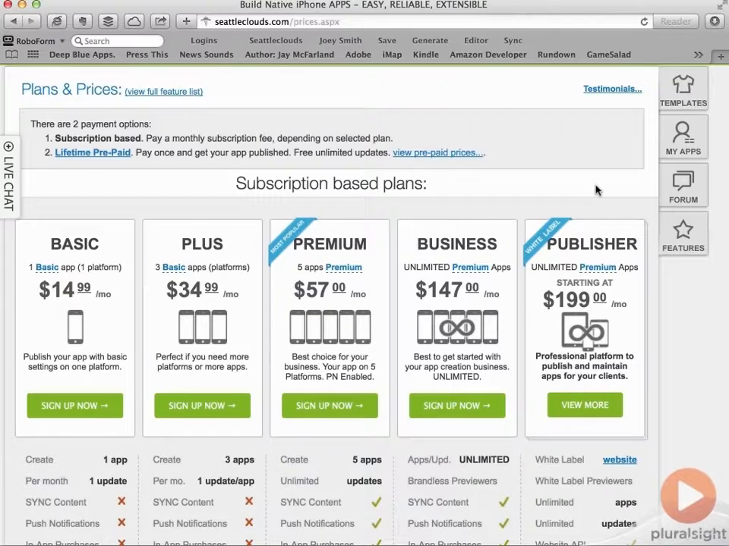Then you have the Plus, which is 3 basic apps. That's $34 a month. The Premium, which is $57 a month, that gives you 5 apps. The Business, which is $147 a month, and then the Publisher, which is $199 a month. Now, you'll notice on the Business that is unlimited apps, so that you can pay that monthly fee and you can have hundreds and hundreds of apps out there.